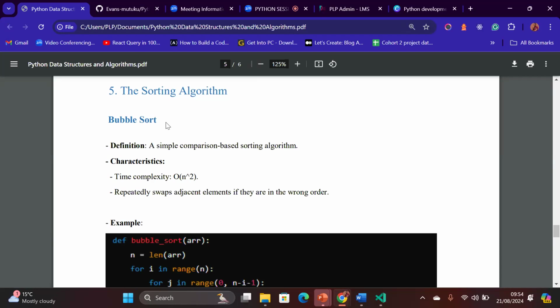Here we have bubble sort. In sorting algorithms, we have several. We have bubble sort, which is a simple comparison between sorting algorithms.